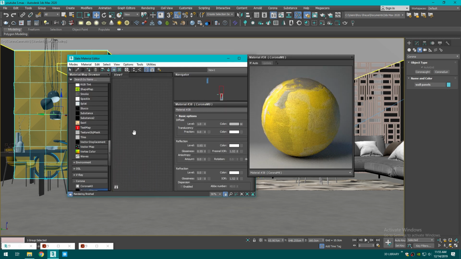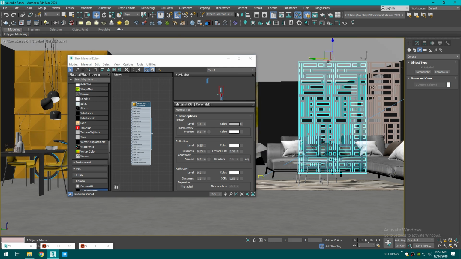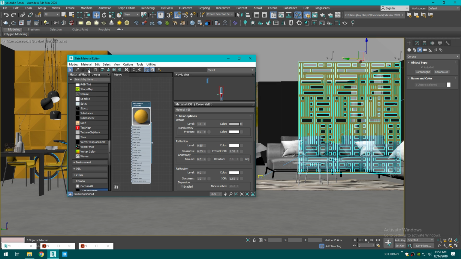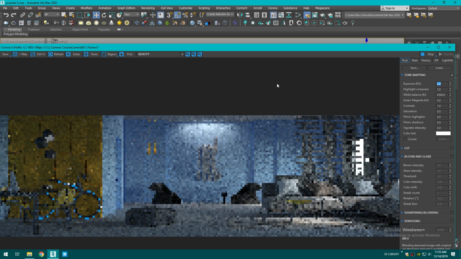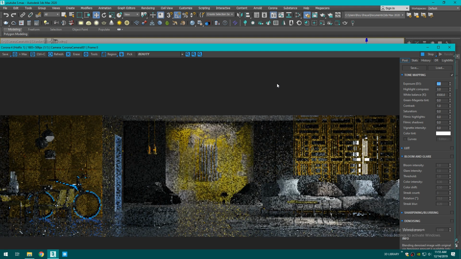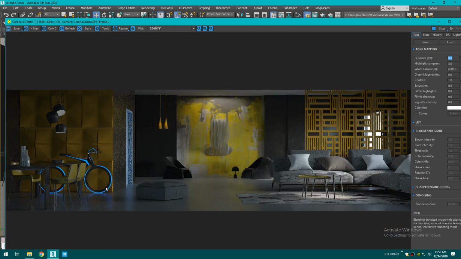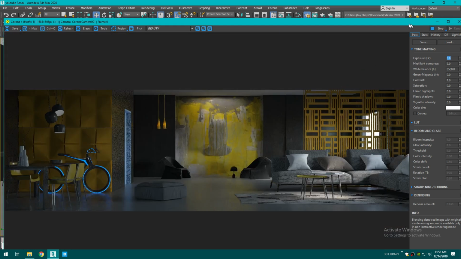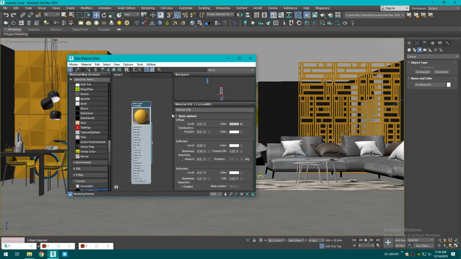Now let's change the color of this to yellow. And see how it's looking. So far it's looking great. Door here also be yellow.